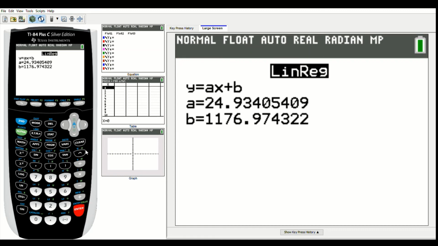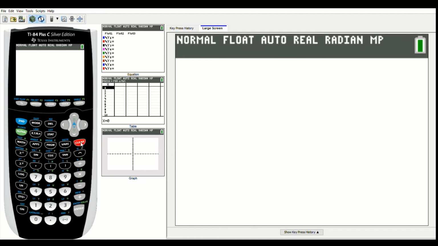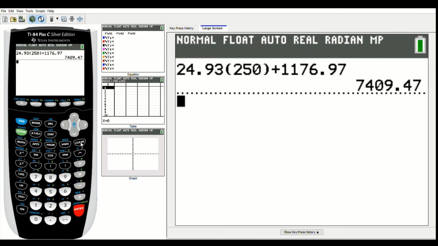So what I'm going to do is clear this, and I'm going to replace the x value in that equation with 250. So I'm going to enter 24.93 times 250, replacing that x value with 250, and then add 1176.97. Then, as you can see, I've got $7,409.47. So if the company were to spend $250 on advertising, this is the prediction for the monthly online sales that they would get.